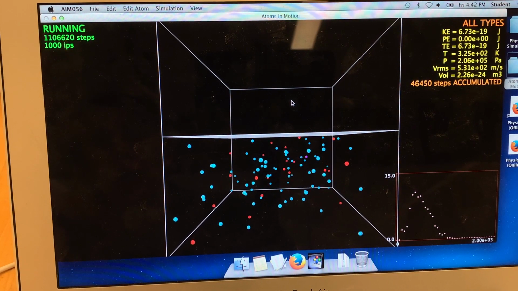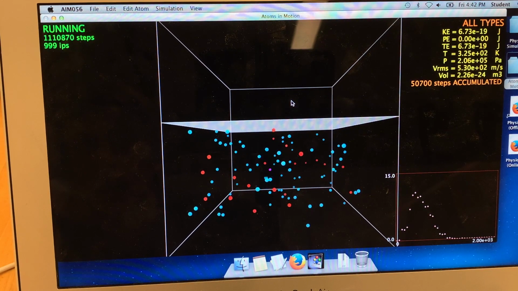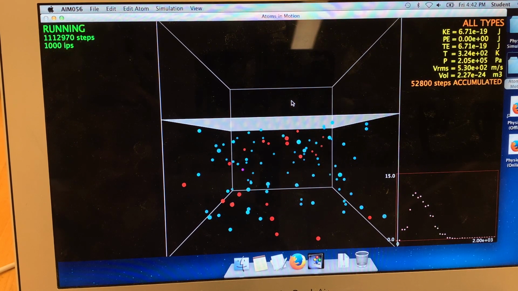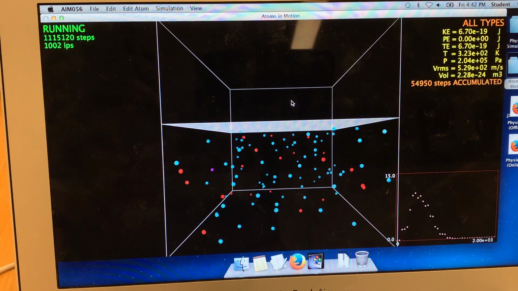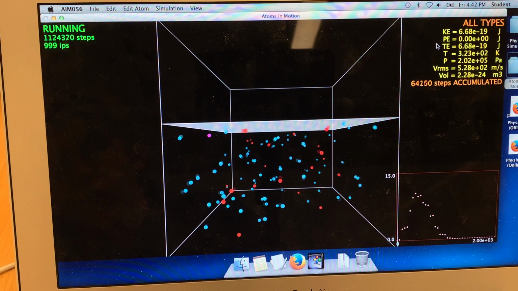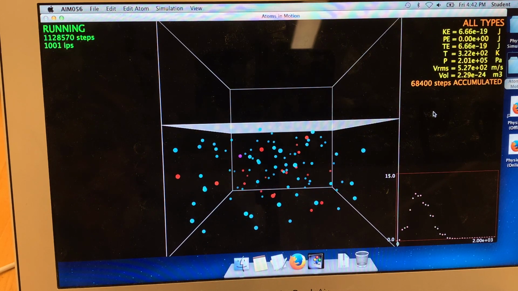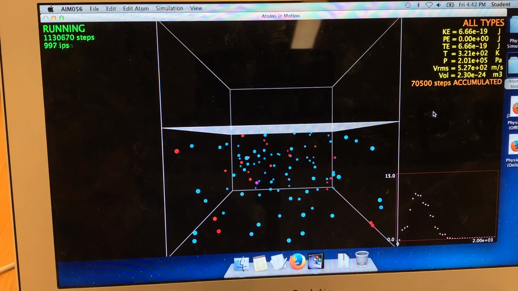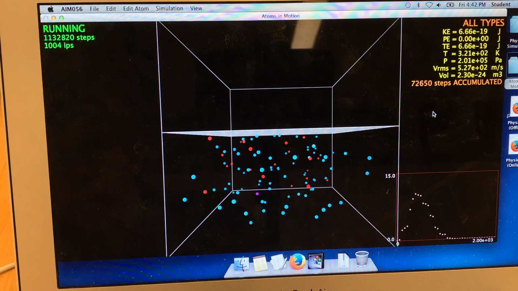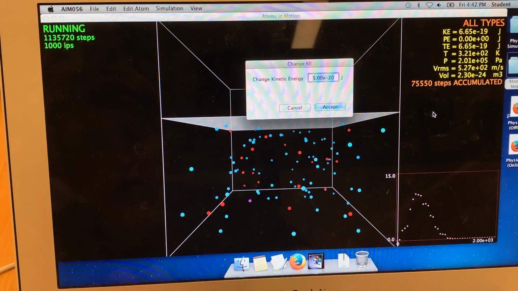All right, everybody. Here's our simulation for constant pressure. Notice that the volume of the container is fluctuating up and down a little bit. As we add energy, we expect this volume to change more dramatically. Here are the initial values that we care about. Make sure you write them down before moving on to the first step. We're going to add 2 times 10 to the negative 19 joules of kinetic energy at each step.